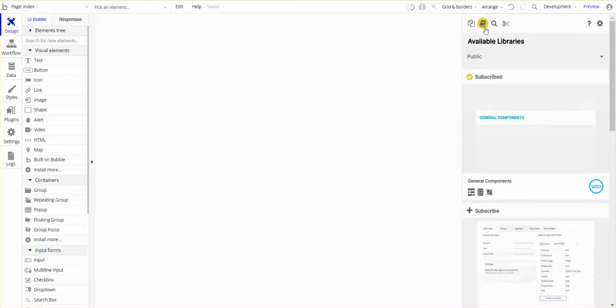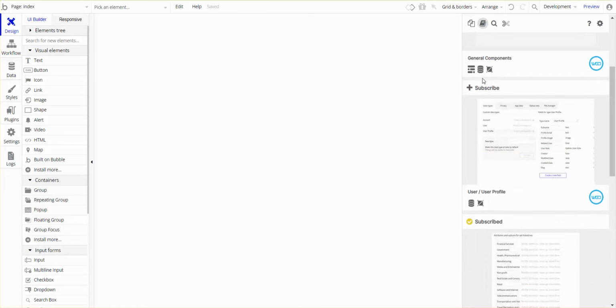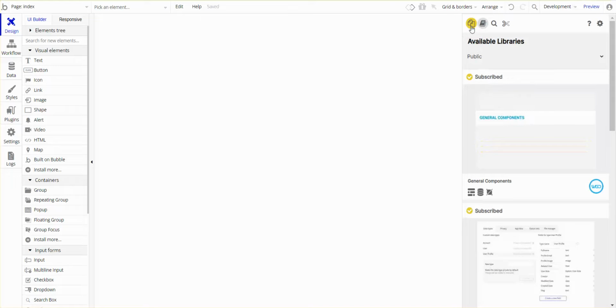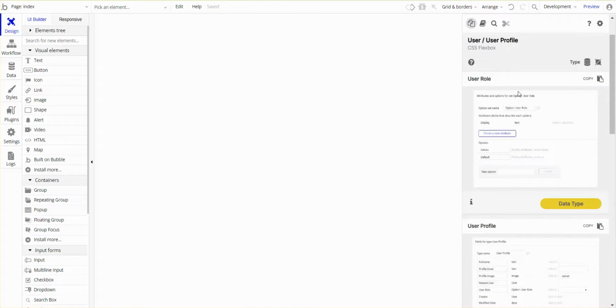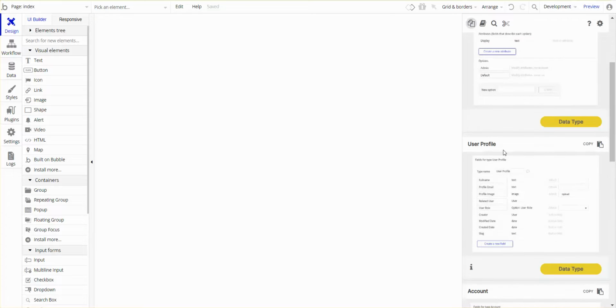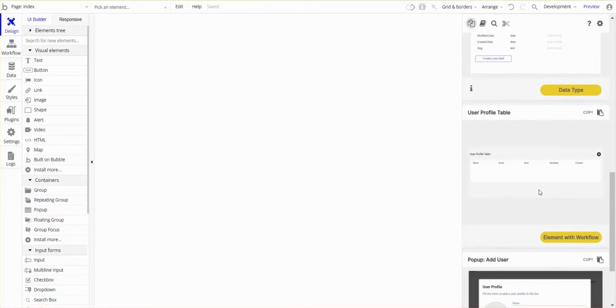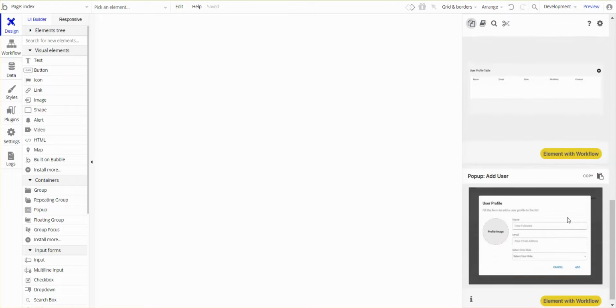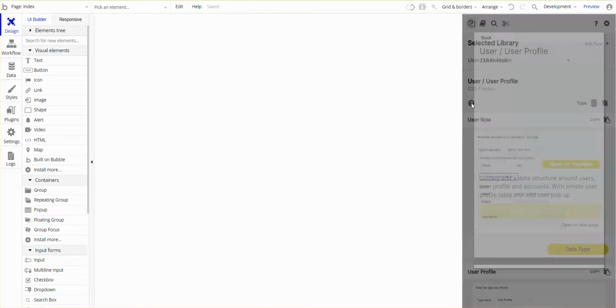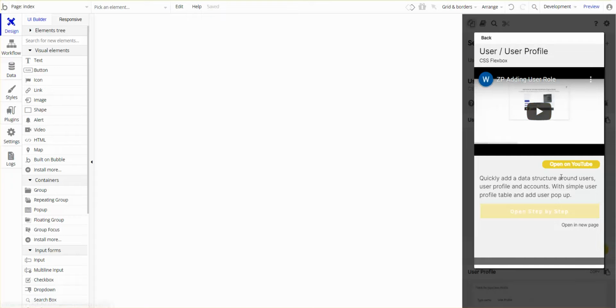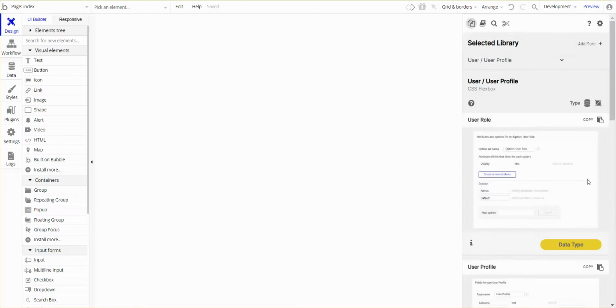So for example, I'm going to subscribe to the user and user profile library, an example library from Zippy project. And what you'll see is a number of components that we can use. So we can use a user role, which is a data type. We can use user profile, account, which are all data types. And then we can use an element with a workflow, and this is what we have within the available library. So you've got a bit of help. If you want to watch how to install the actual components step by step, there's a step-by-step guide as well. So I'm just going to close that.